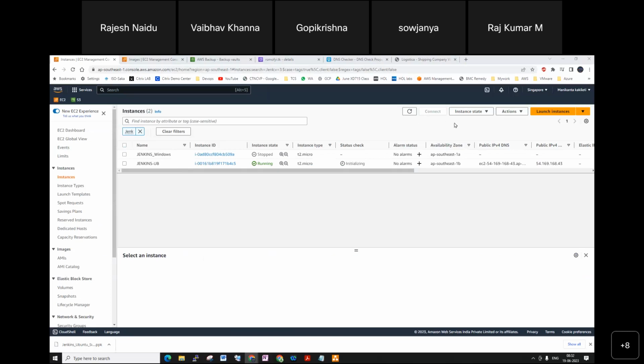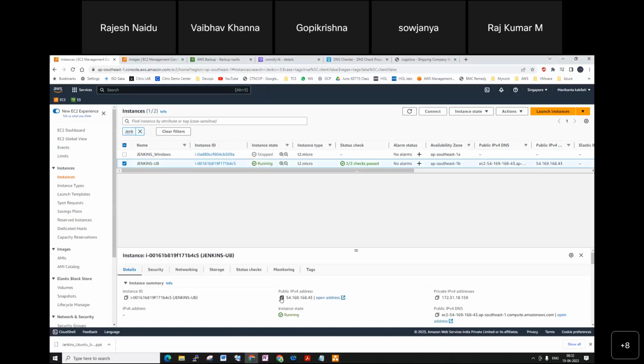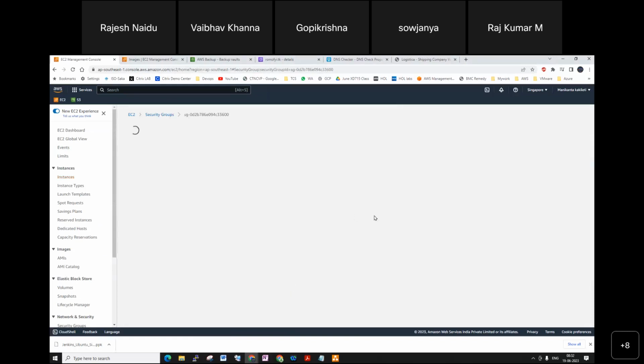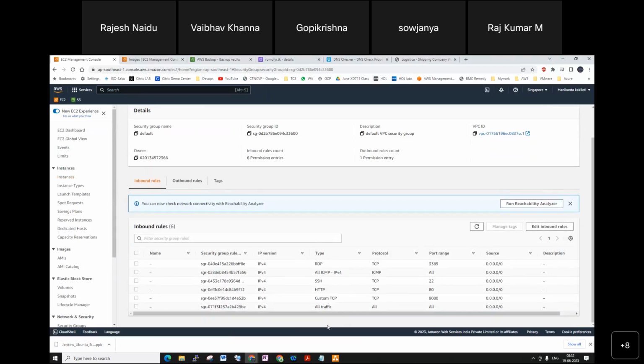Now refresh here and we can check the status. Perfect. Now we can connect to the server using the public IP address. And make sure you check this: the default security group has port number 80 configured. SSH port, sorry, port number 22. Port number 22 is configured. Yes, it is configured. Now I can connect.